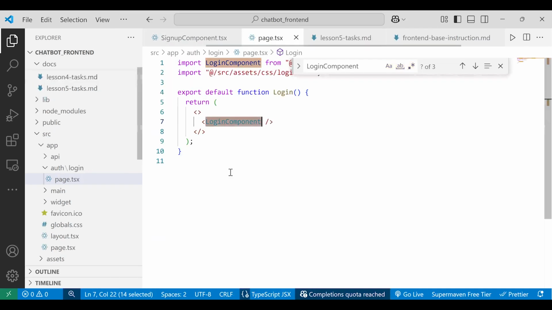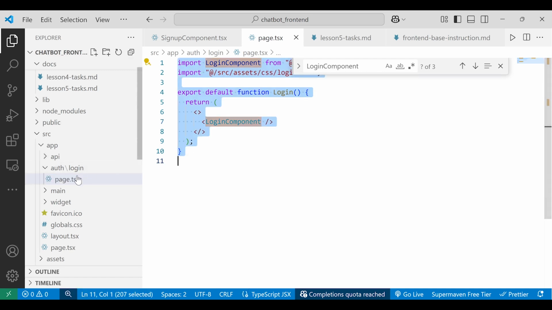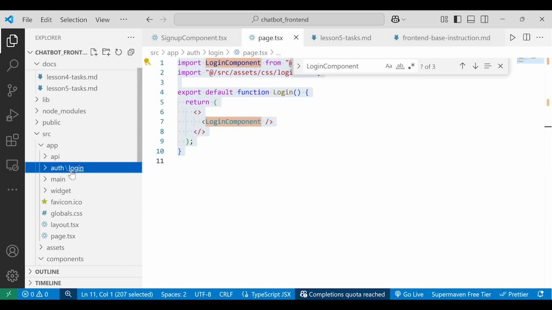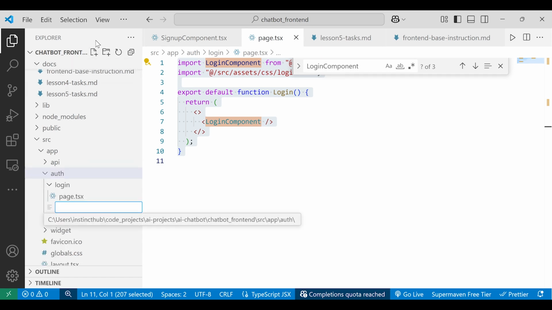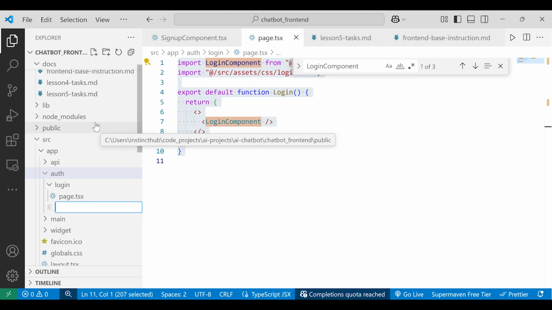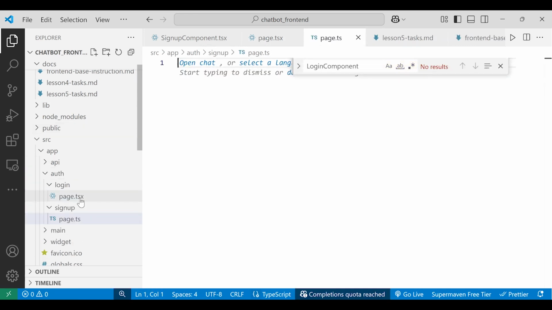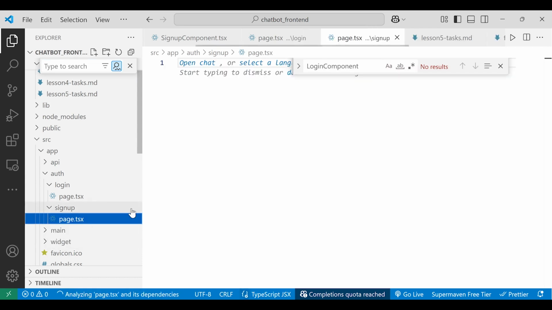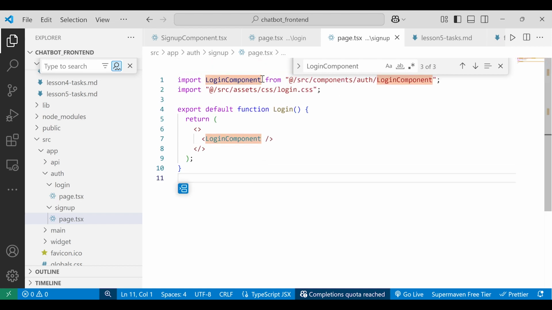So I'll just come back to our login page. We're going to duplicate this one as well. Or we can just copy this. Or, yes, we can copy this, click on this auth. When we click on the auth, I click on the file icon. Then we say sign up, then we call it page.ts. It should be tsx. Yes, so I'm just going to paste what I copied.